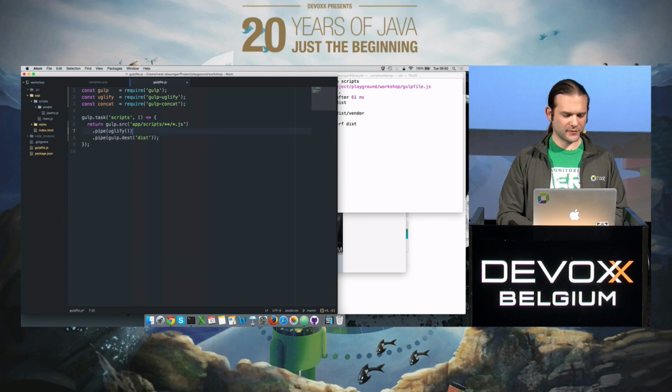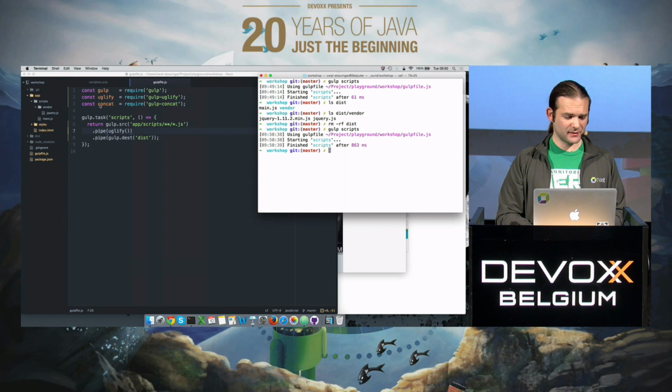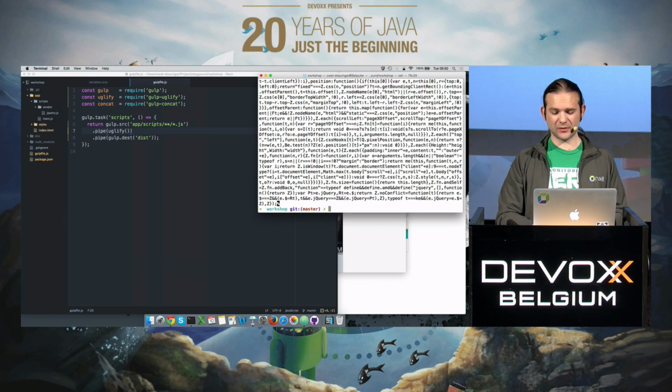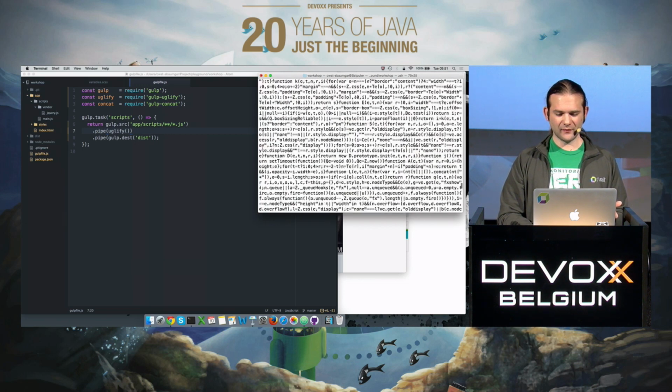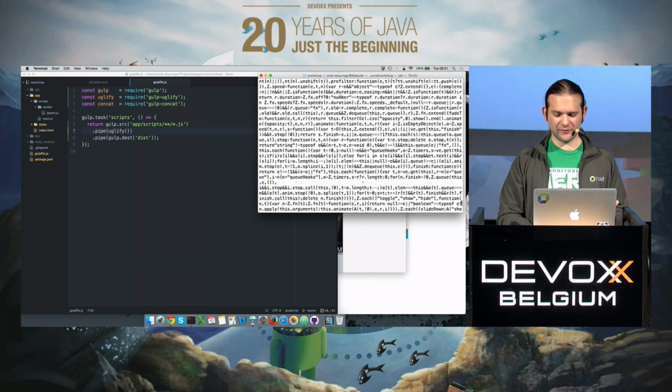Let's do it without concat first. Let's see what happens. It takes a little longer, actually almost a second. And if you have a look at the dist folder, the files are here again. But if you look at main.js, it's totally minified. It's just gibberish. And if you look at the vendor folder, jQuery, and that's what took so long, it uglified the whole jQuery file. And I'm not able to read jQuery source code at all, and minified even less.